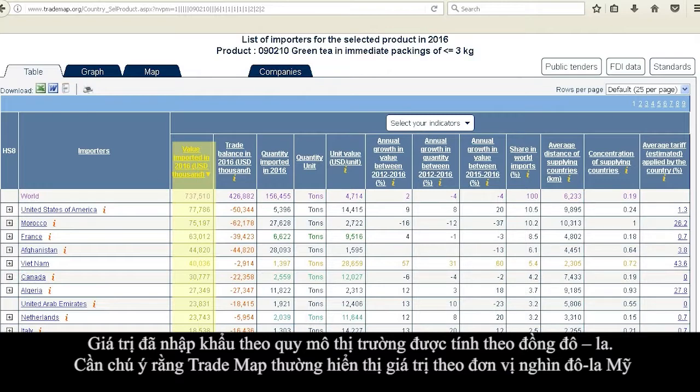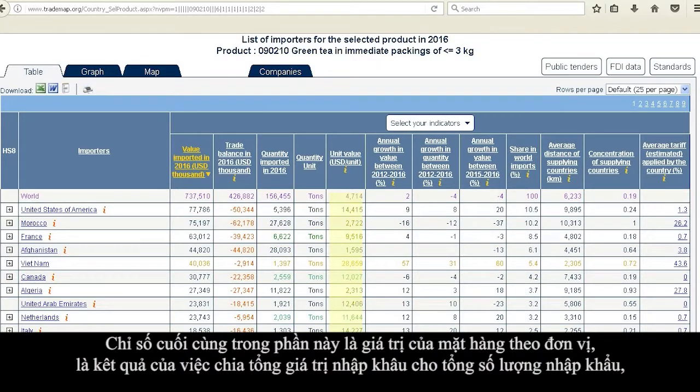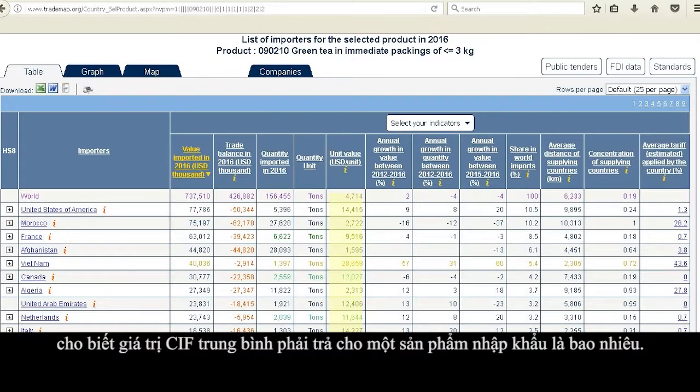Note that TradeMap usually shows the value in 1,000 US dollars. The next column shows the import figure in quantity, which is the physical volume imported in metric tons. The final indicator in this section is the unit value, which is the result of dividing the imported value by the imported quantity, which gives an average CIF price paid for that imported product.